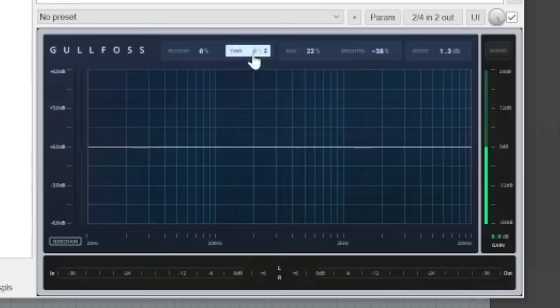The tame control in Gullfoss reduces the frequencies that are masking other elements, while the recover control boosts frequencies that are being masked. Listen to the power of using corrective EQ and Gullfoss on this rhythm section.